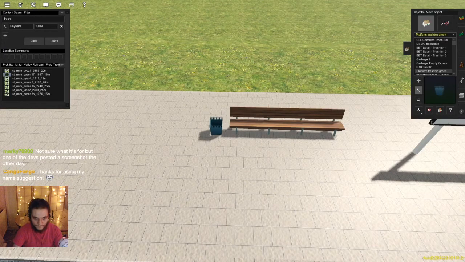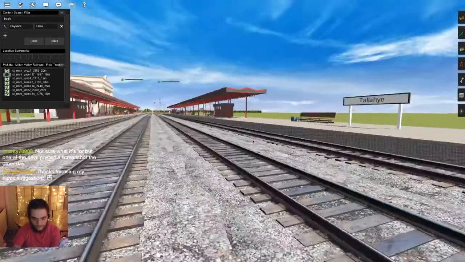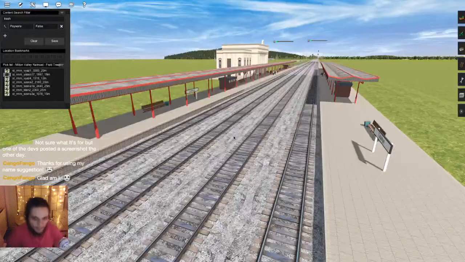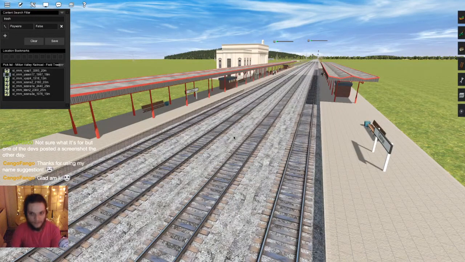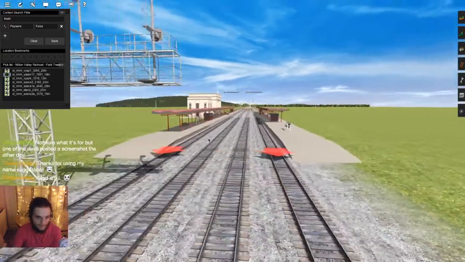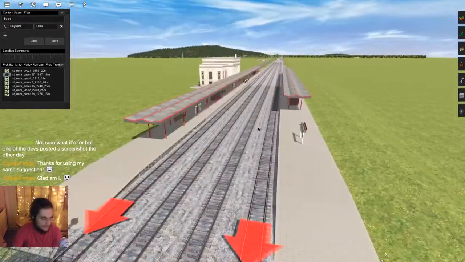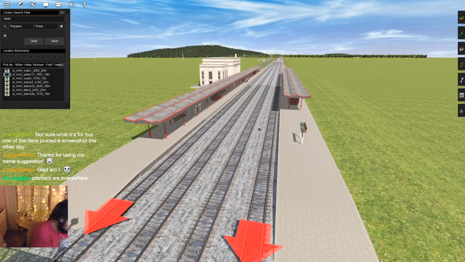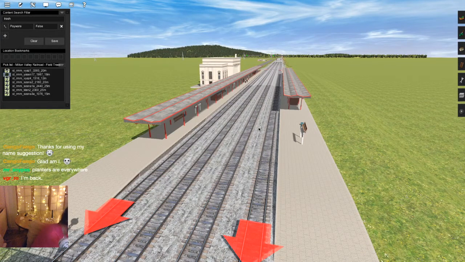Right. Like that. Are planters a thing in North American stations? I don't know. Do you think it is? Have a look here. Images.